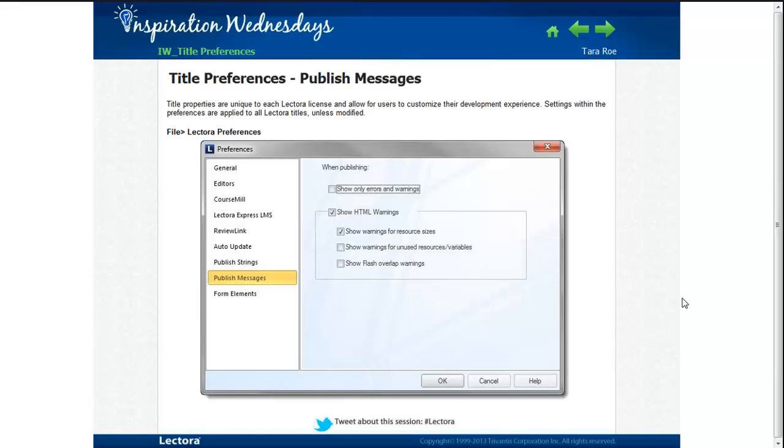The next option you have within your title preferences is the published strings, or the published messages. This is going to apply to all of your publishing when you run that error check. So every time you go to publish in Lectora, you have that error check window. And basically what this is going to allow you to do is to determine what messages and what errors show up in that check.